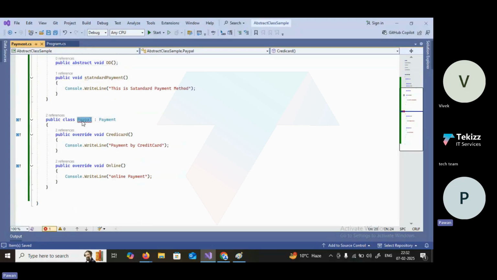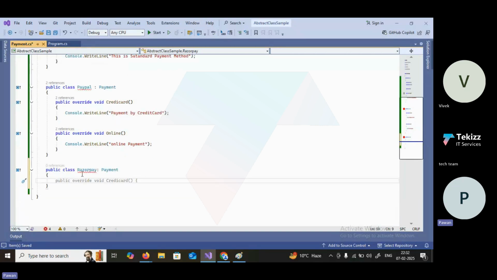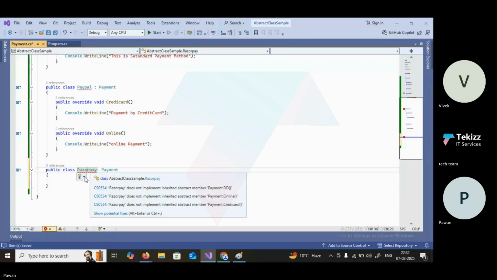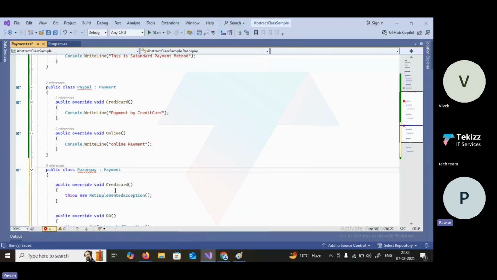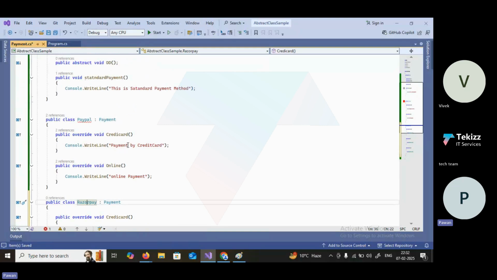So here you can say PayPal is one provider for the payments. We have multiple providers for our application. Let's say, one class is PayPal. The second one we can say Razorpay. So Razorpay will also inherit the payment class. So Razorpay also needs to implement all the functions which we declared inside the payment abstract class.